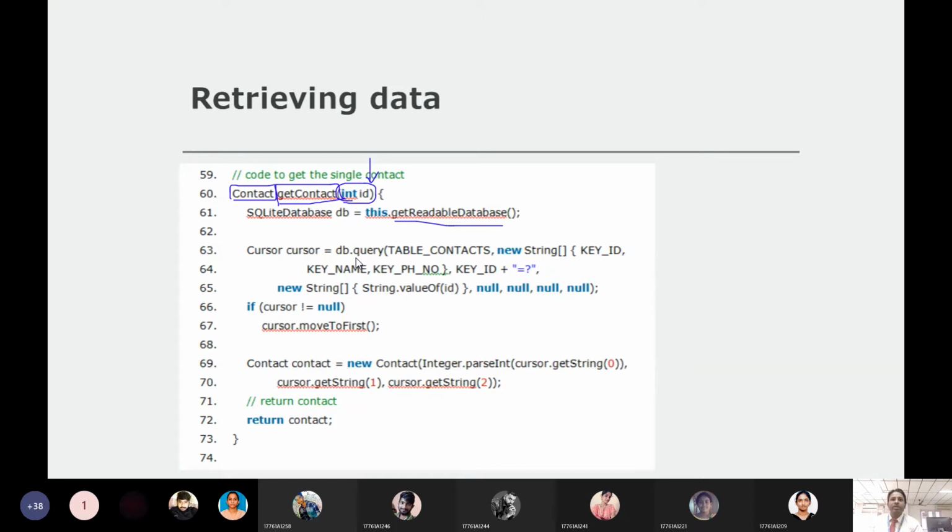Now here we are using another method called query. These are non-raw query related methods. What are those? Query, insert, update, and delete. Now the query is used to perform an operation similar to select.